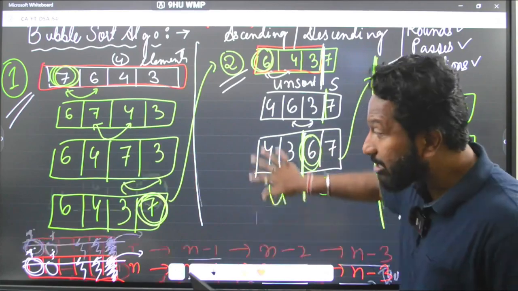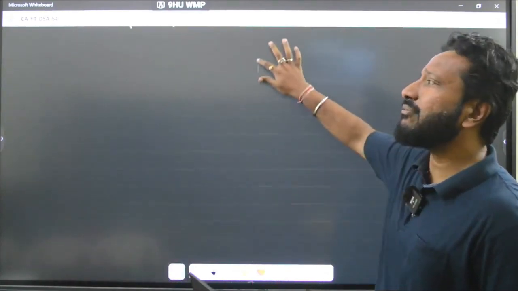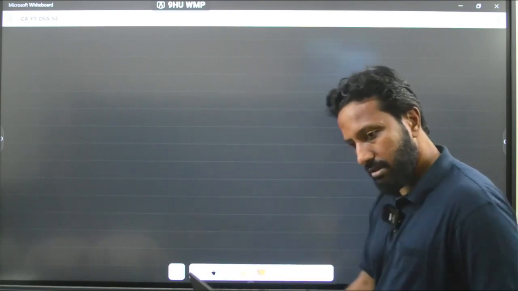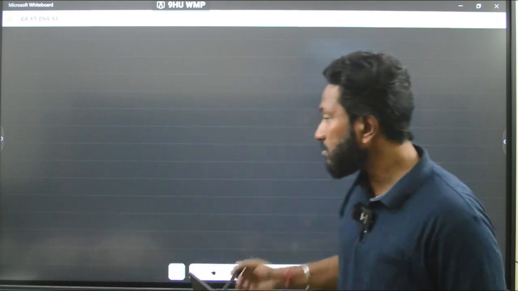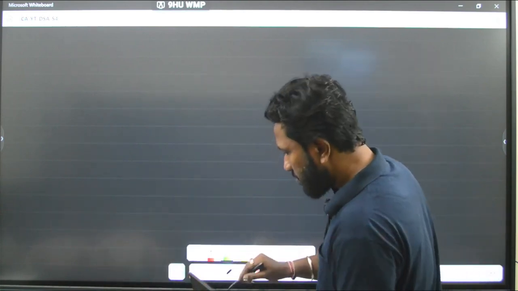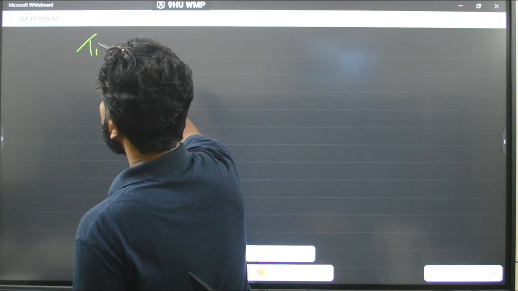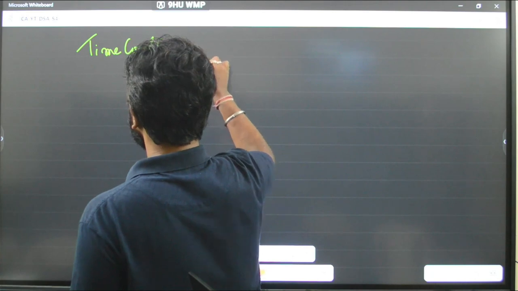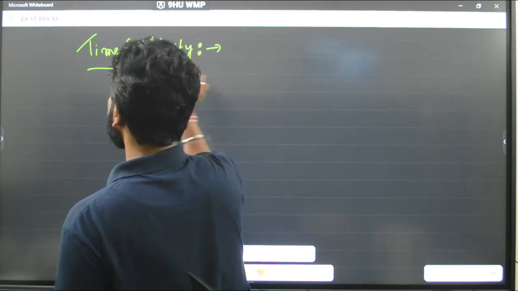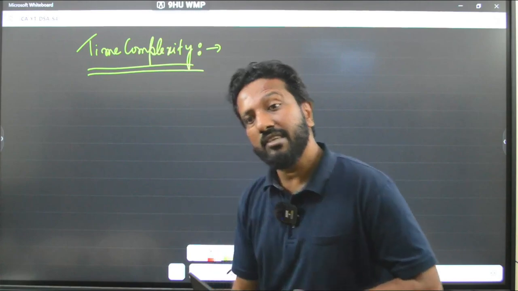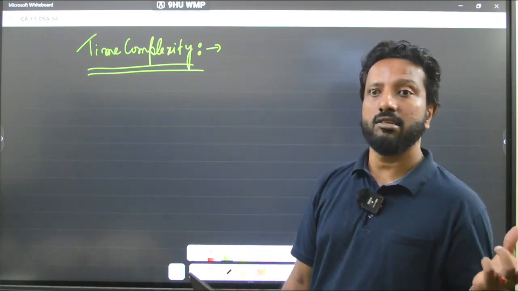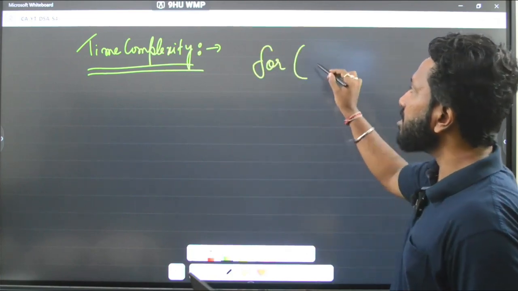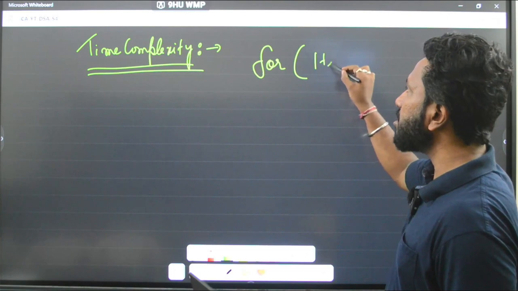Okay. Now, let us talk about the important thing, time complexity. Bubble sort is not a fast algorithm, and it is recommended for only smaller size arrays, not for bigger size arrays. Okay. So, we have one for loop which is going for the iterations.